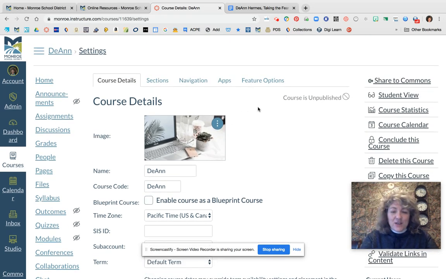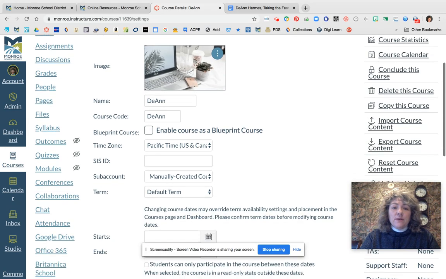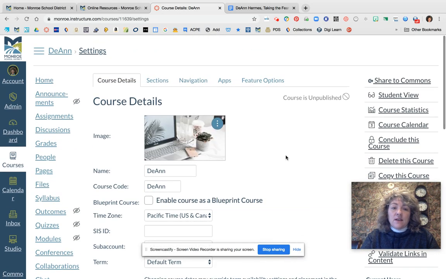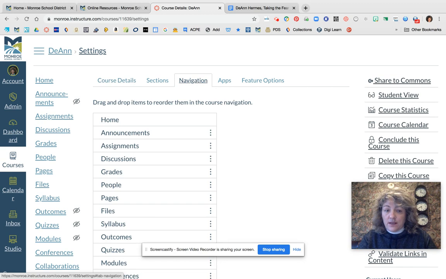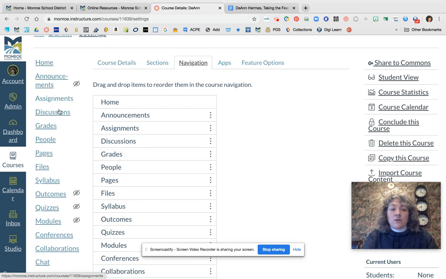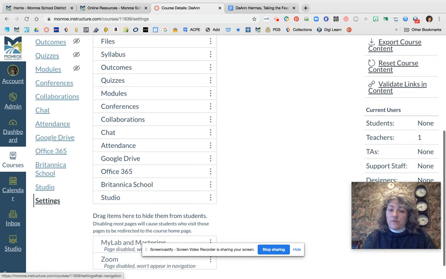Okay. So now that you have changed that detail, let's go ahead and move to the next piece I want to show you, and that's the navigation tab. This is the only other one in settings right now that you're going to care about. The navigation, this is where in your course navigation bar over here, this is what is going to show up for students or not show up for students.